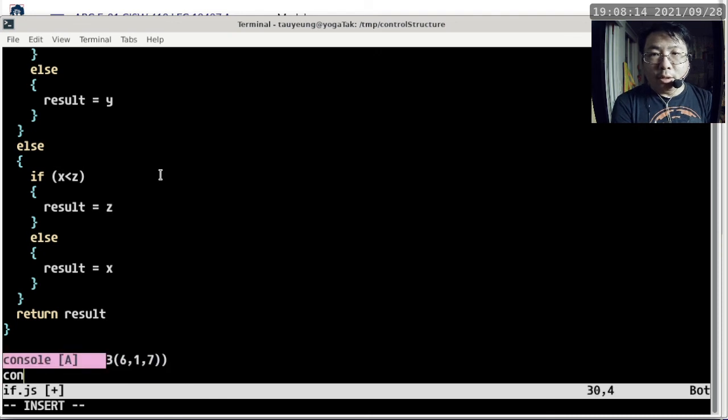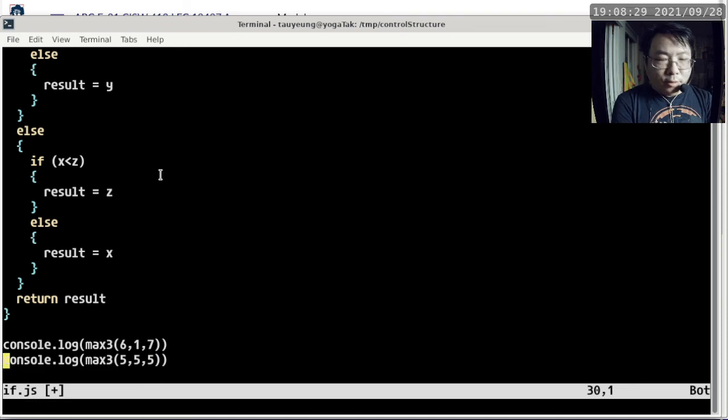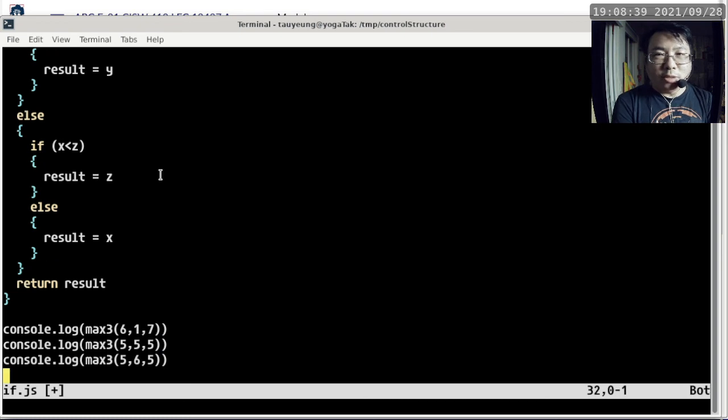And then we'll say console.log, and this time we'll say max 3, and let's try to trick the program. Let's see what it's going to do when they're all the same values. So you can probably imagine that you can test this code and see if we can handle the case when 2 of the values of the 3 are the same, and so on. So I'm just going to test you with these 3 examples here.